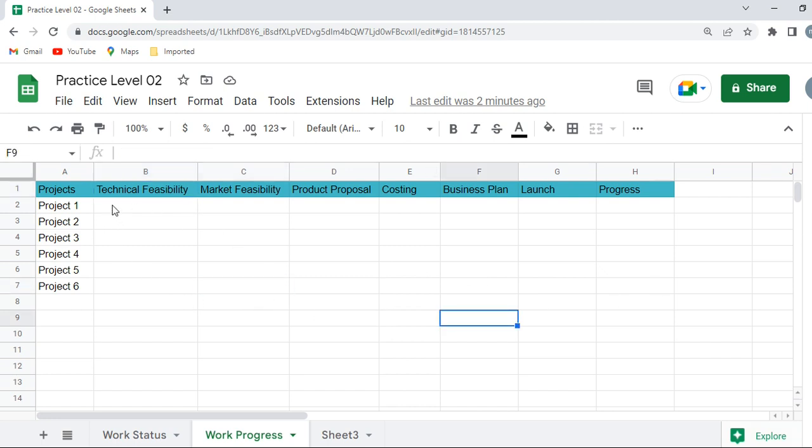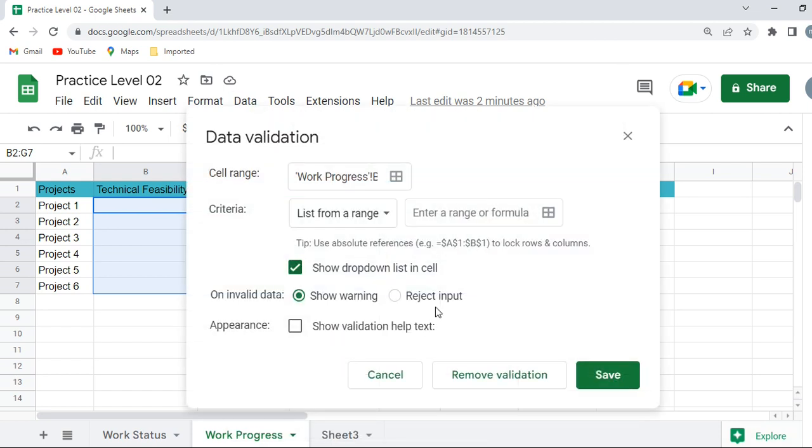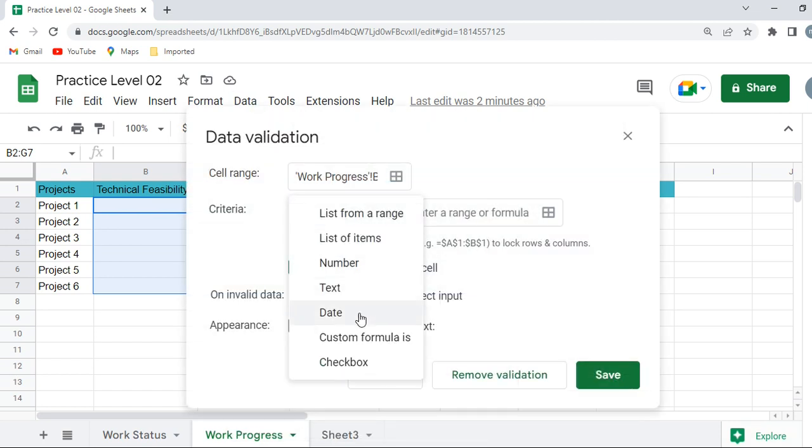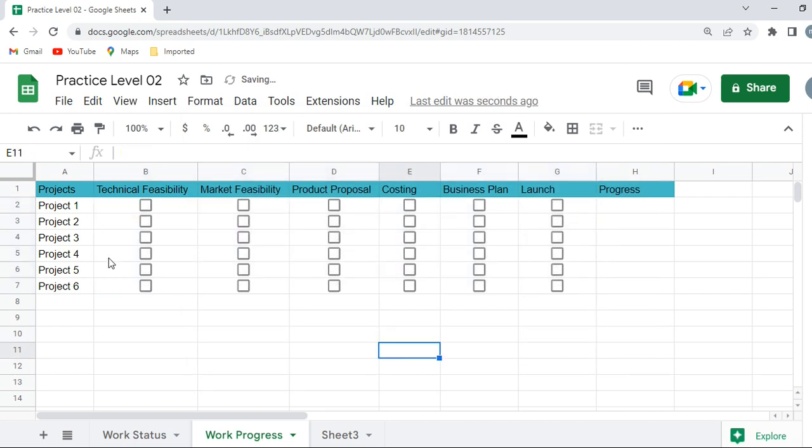So what should we do first? We first select project 1 to 6, then go to Data, Data validation, and choose checkbox and reject input. Okay, the checkboxes are created.